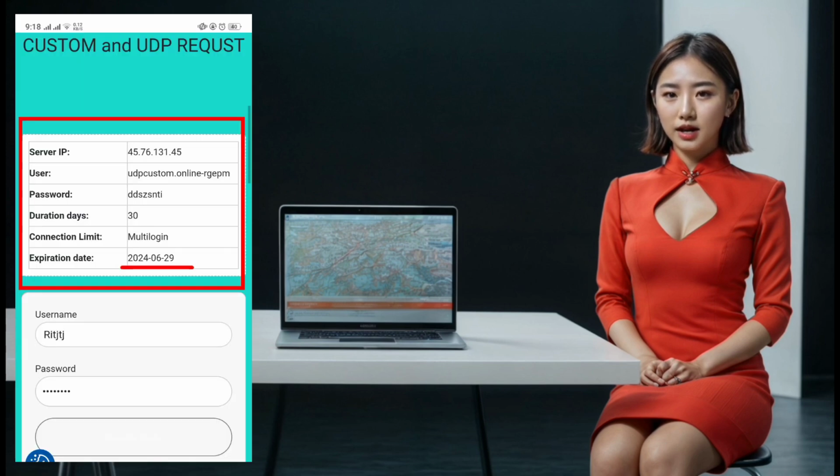Step 7. In just a few seconds, your 30-day UDP server will be created. You'll see the server details displayed on the screen. Make sure to copy these details and save them in a notepad or a secure place for future use.